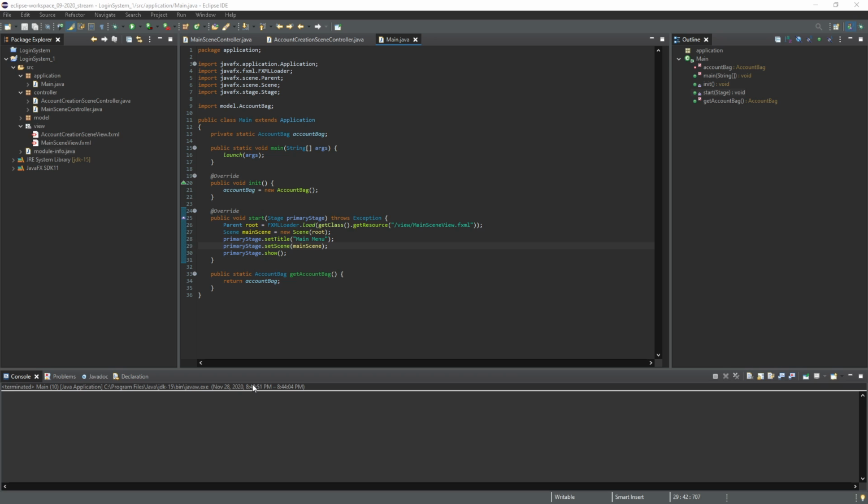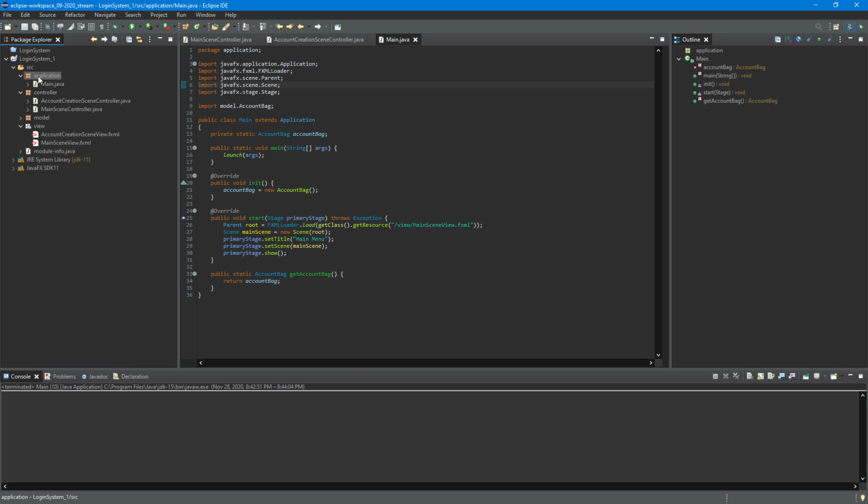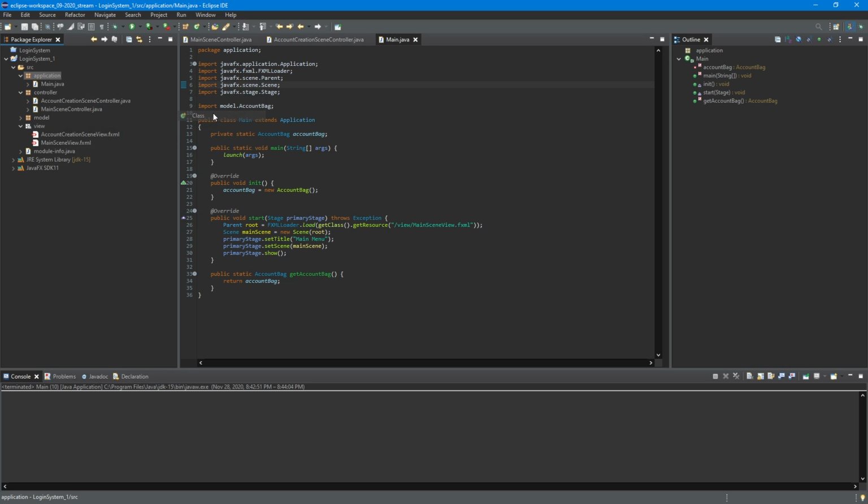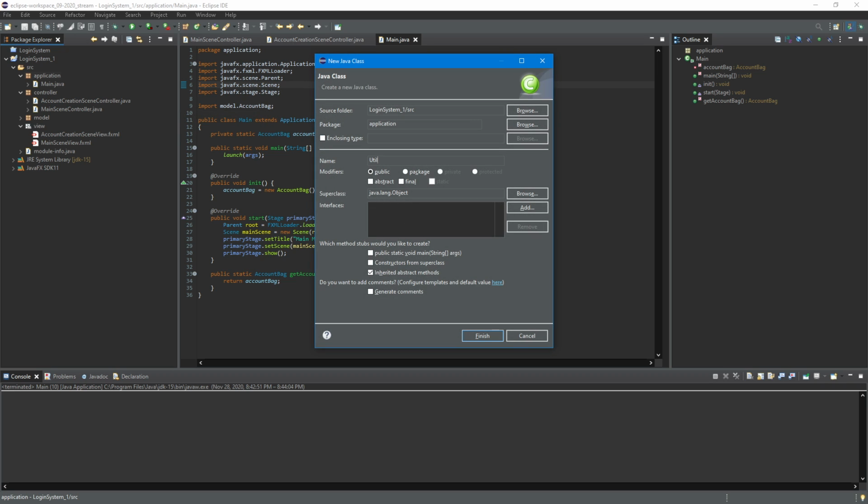This is the Java application from scratch video set, and in this video we're going to be making the save and load functionalities. And this is actually really easy. All we're going to do is go into our application here where our main class is, where everything else is. We're going to right click on the application package and create one more class, and we're going to call this utilities.